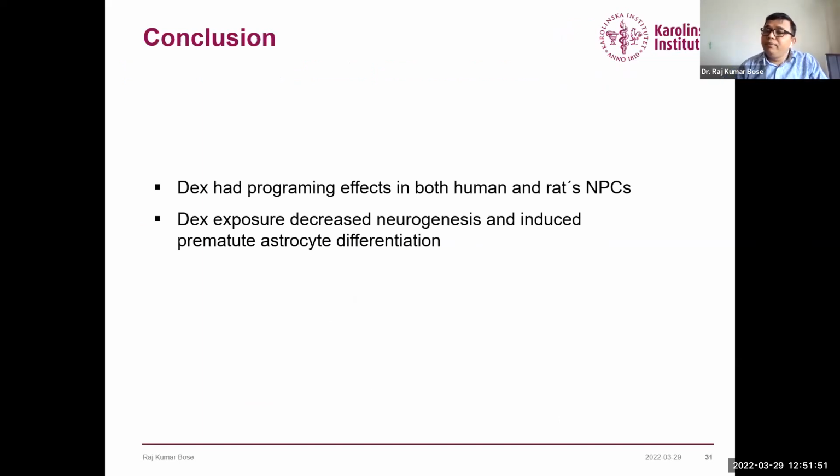DEX had programming effects in both human and rat NPC. DEX exposure decreased neurogenesis and induced premature astrocyte differentiation.